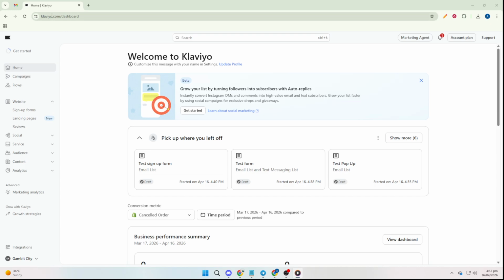A quick heads up before we start: bulk deletion is permanent. Deleted profiles are removed from your account and can't be recovered, so make sure you truly want them gone. If you need a record, consider exporting a copy of the list or segment first, and ensure you have the proper permissions in your account.